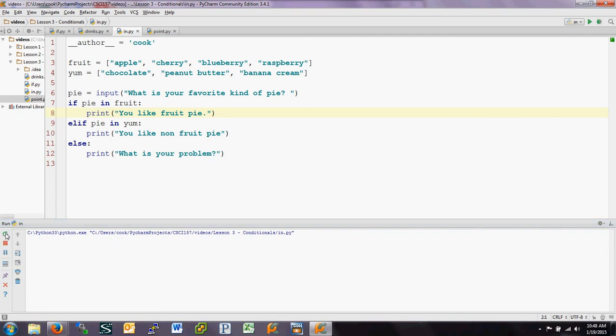True story. I don't want picking the ones that I have to type the most. So maybe I like banana cream. You like fruit pie. You like non-fruit pie. I read that wrong. Couldn't figure out why the program wasn't working. You like non-fruit pie. Okay.